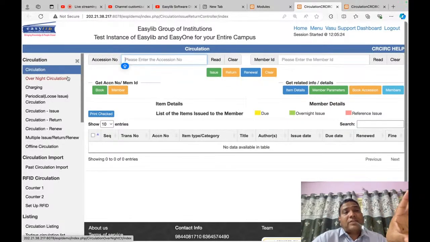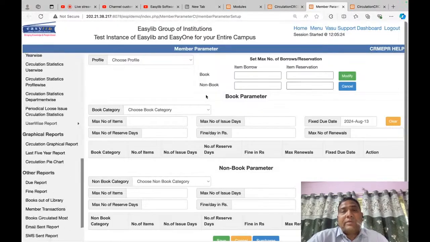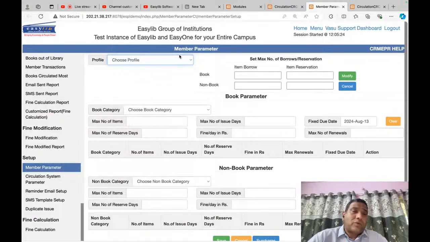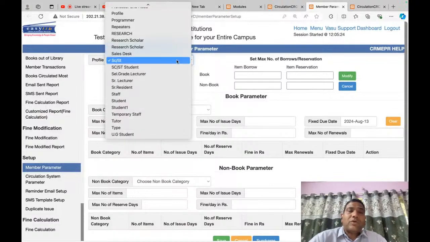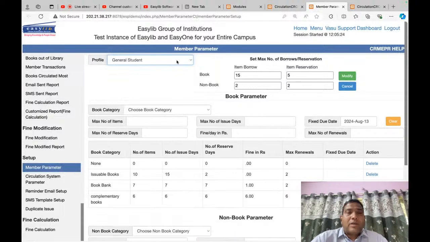Overnight circulation and offline. Overnight circulation, if you want to give the books only for the night, okay, next day they have to return it. Heavy fine. Oh, by the way, how do you set the fine? So there is something called a member parameter here. All your students, you put in a certain group. Either you put it in a general group, SC/ST group, these MBA students, master students, like that you put it here. So general group. How many books each general student can borrow? Issuable books 10, can keep for 15 days, reserved is for 2, max renewals 2. Like that. So different category, if you want to add it, you can add it here.